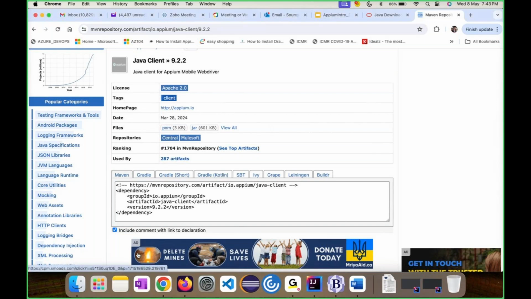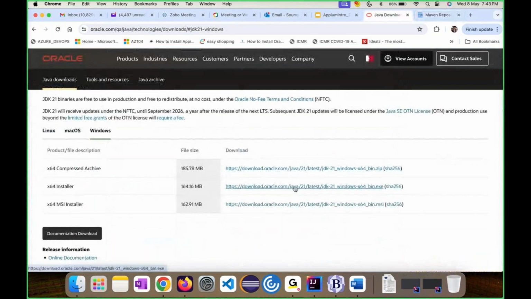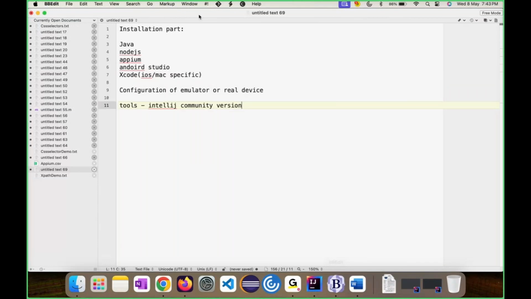So that's about your JDK. This is pretty much straightforward. You just download it and run through it, and it should be installable. But again, we need to set the environment variables for your JDK. So let me mark that one as well for Java.